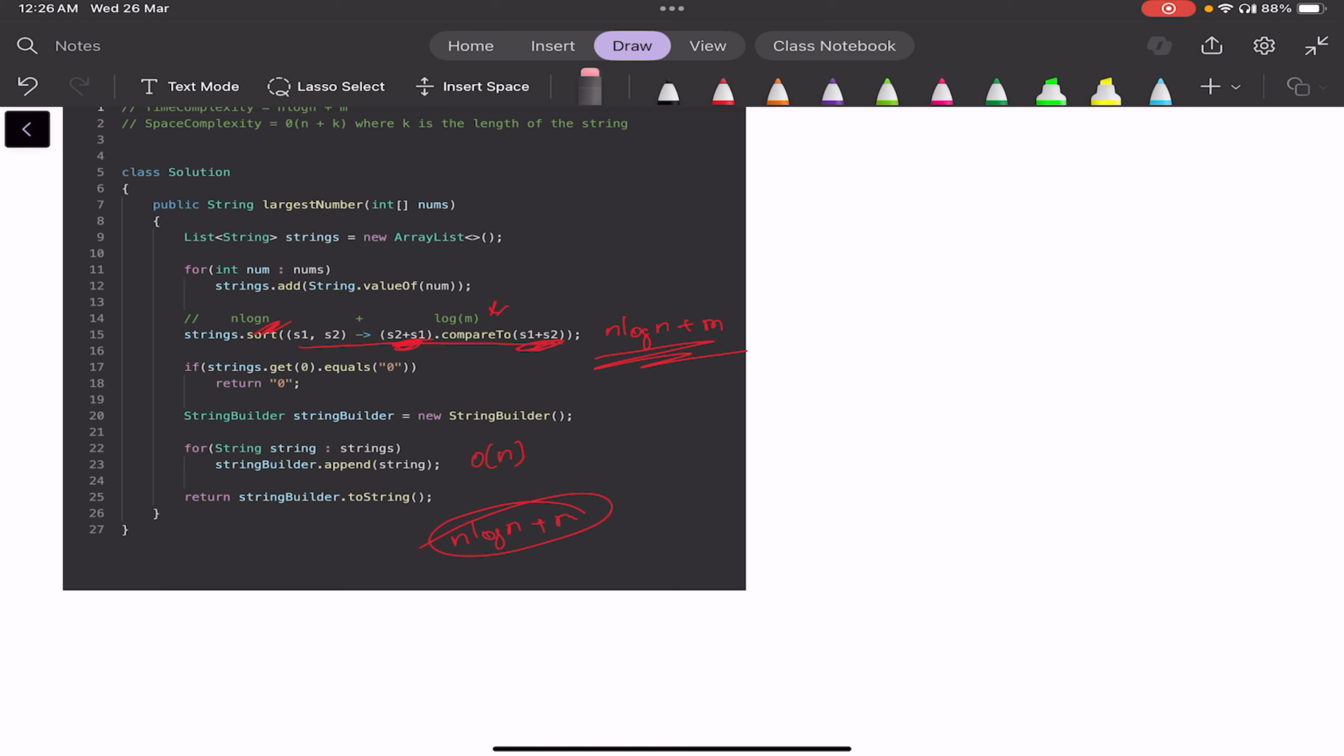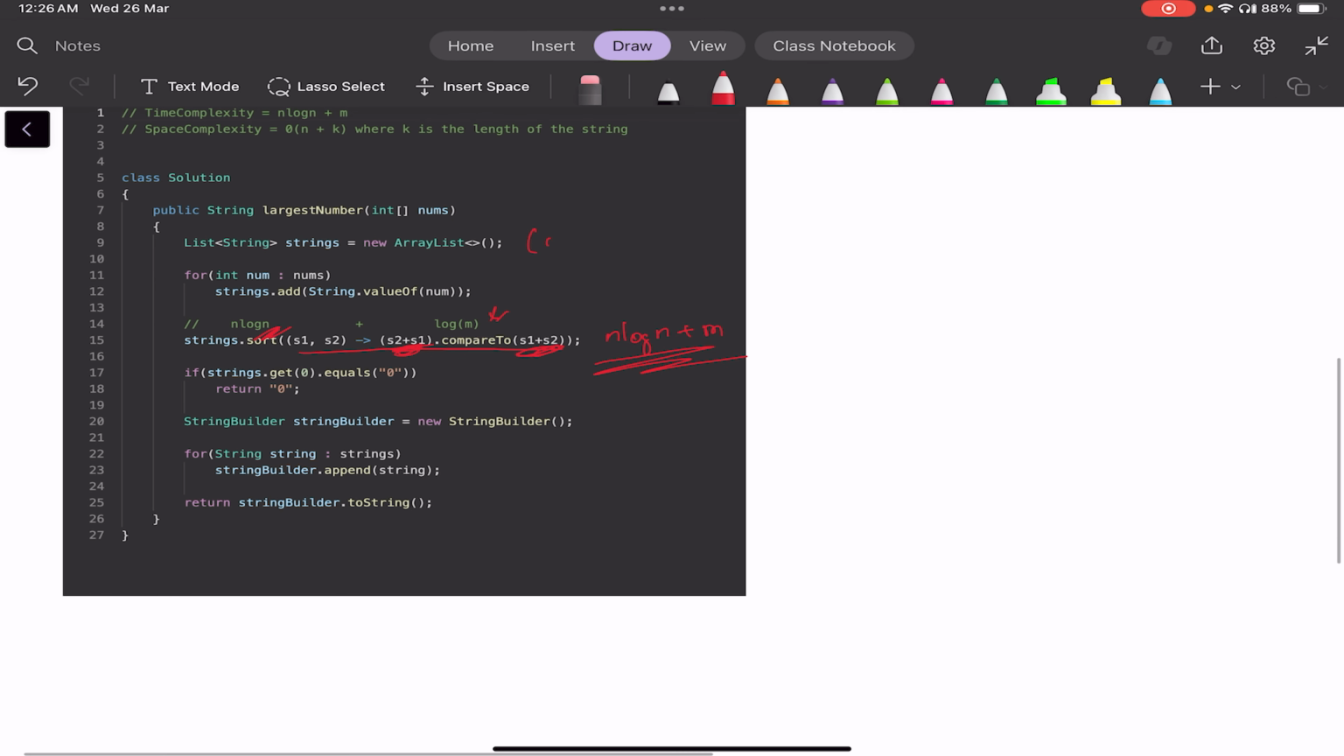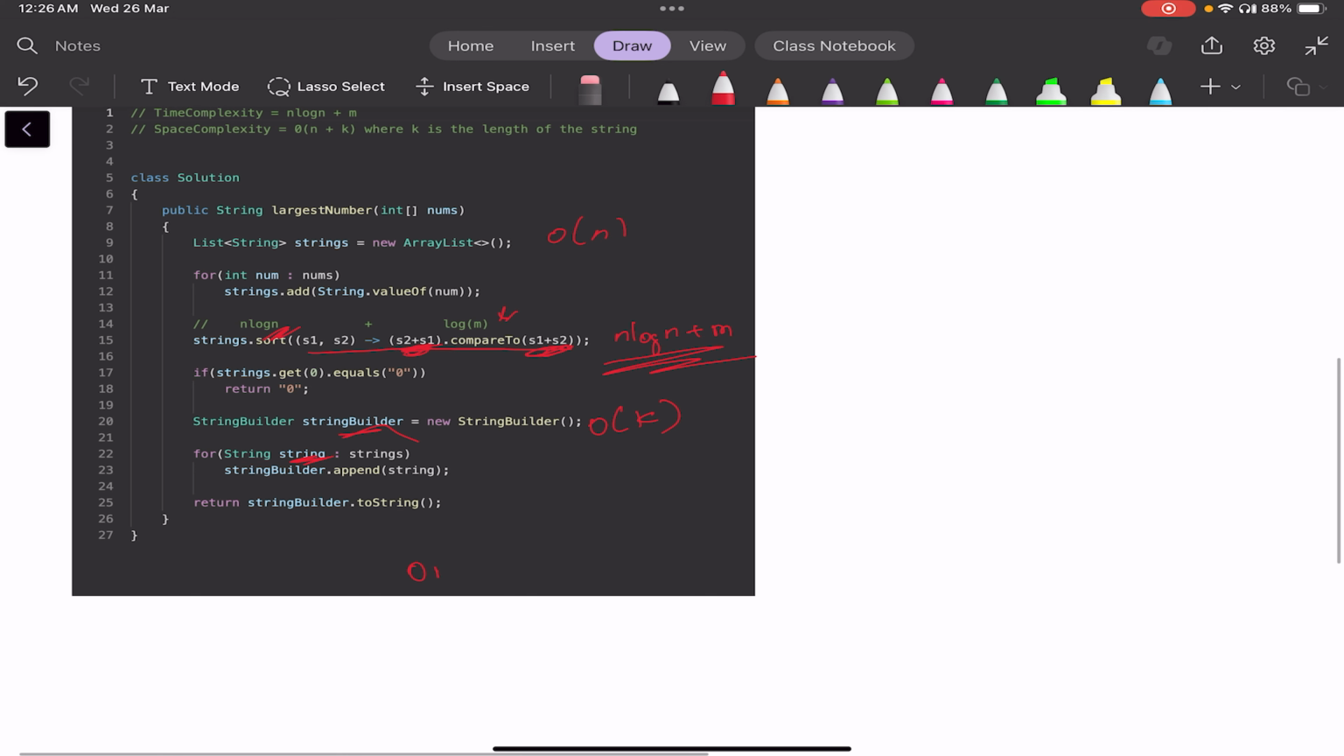And then if we take the space complexity, we are just storing here, which will be O of n, right? And here it will be O of k, because we are adding all the strings to a single variable. So the space complexity will be O of n plus k.